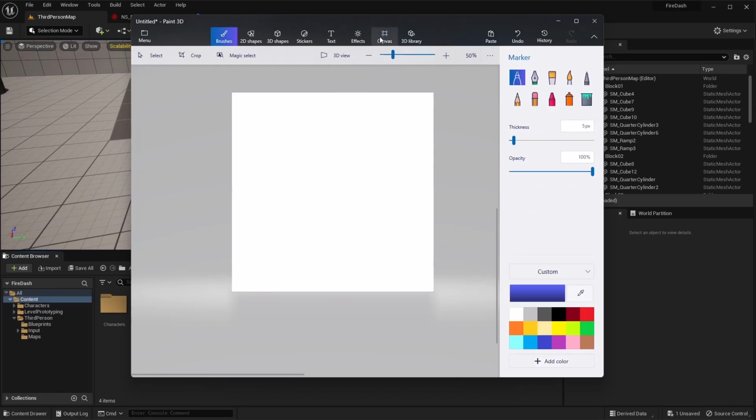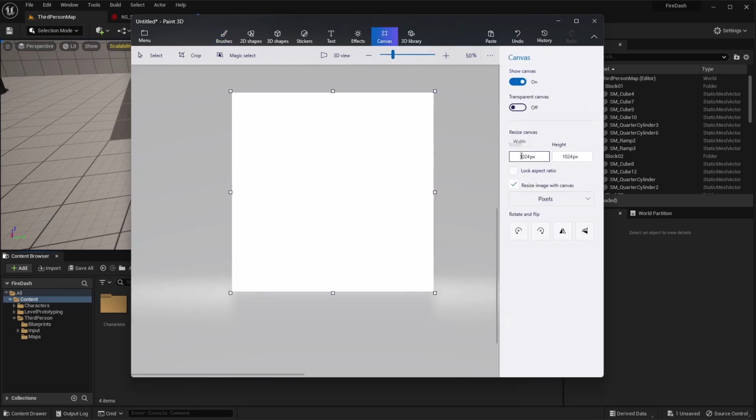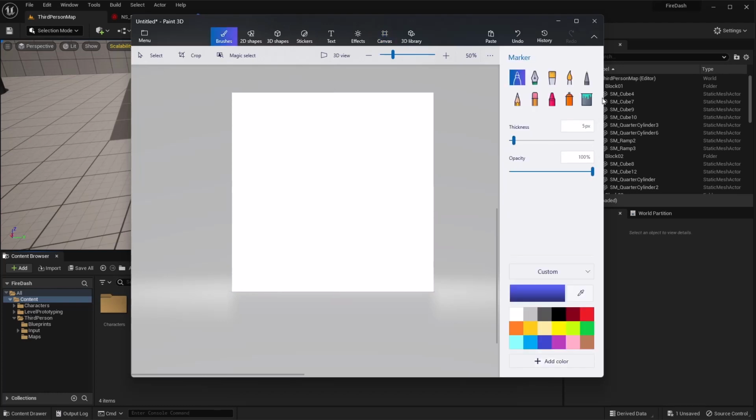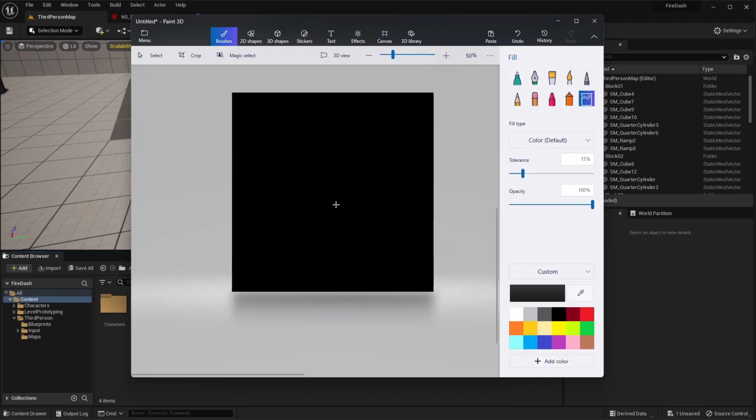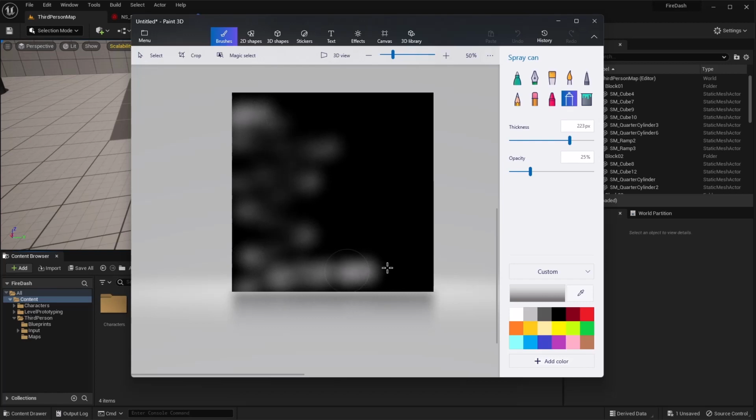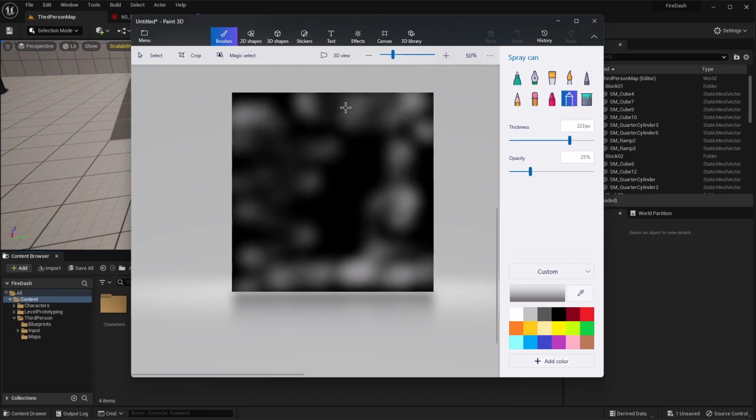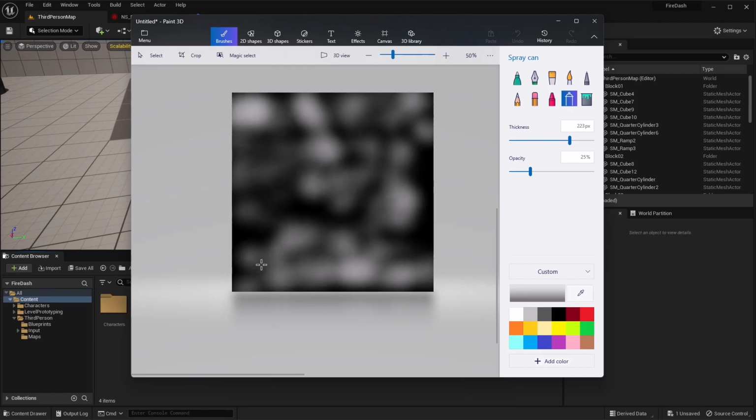We want this to be grayscale. On your canvas, go ahead and set it to, this could be anything, I want to do 1024 by 1024 just to keep it square. And then we want to set the background to black. And then from here, I like to grab the spray can for just a noise map like this. Turn the thickness up.